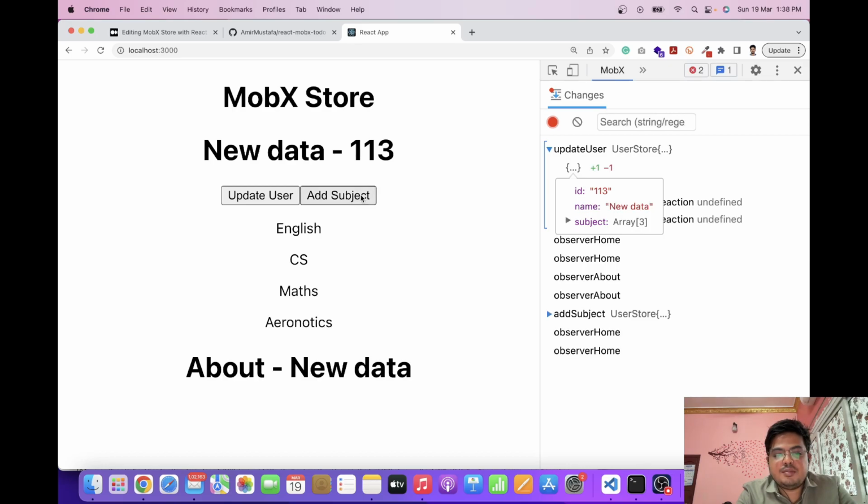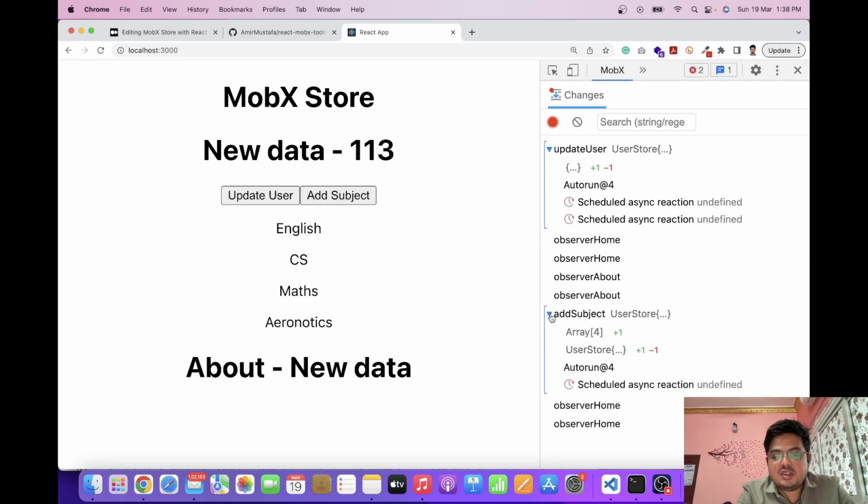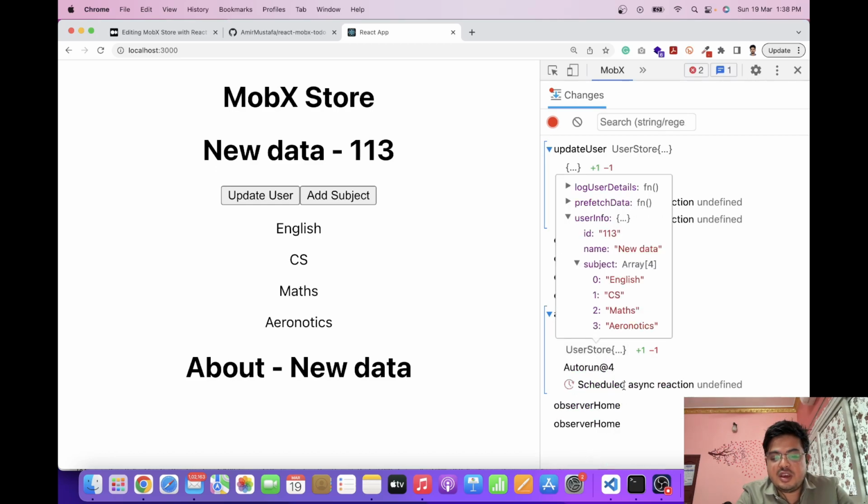If we create something, we see in the MobX store that we have the data. This is the store, user info. Over there we have added data. So in summary, we will be doing CRUD operations with MobX. We'll be adding data, editing data, updating data, and deleting data.